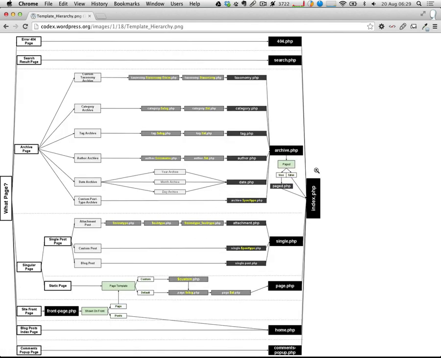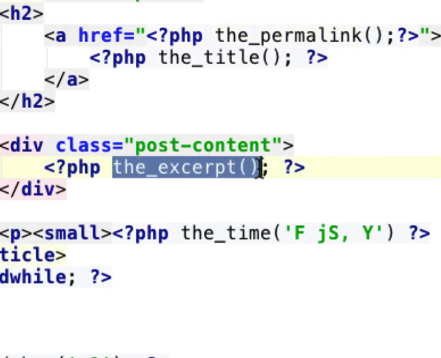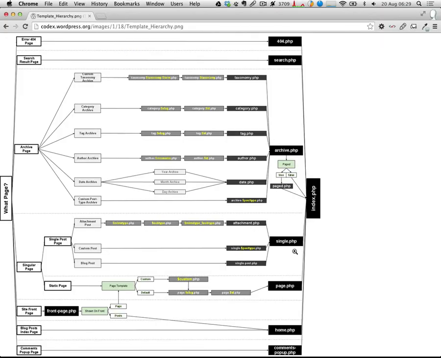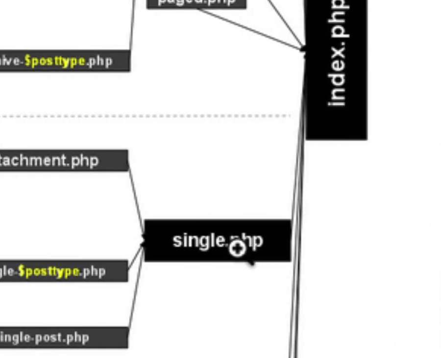Because I only have an index.php file in my theme, it doesn't matter what type of content I'm looking at, it's all being output using my index.php file. And my index.php file is still just outputting the excerpt of the post content. Now I can look in here and I can see that if I want to look at a single post, then I can use a template called single.php. And if that exists, it will use that to output the single post content instead of my index.php file.